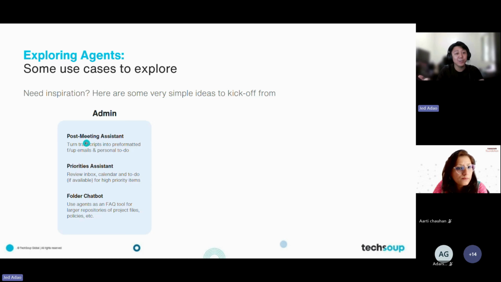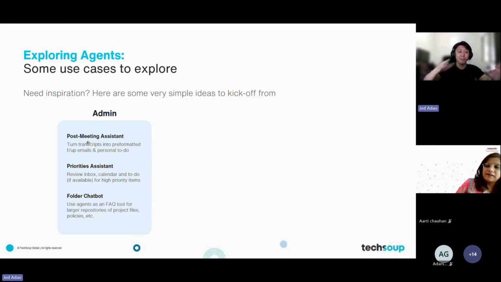Priorities assistant, I used to do this a lot with my personal email because I read my work email more than I read my personal email. So what I would do is I would have a gem, okay, in the past week, what important notes or bills or meetings did I miss, or what should I prepare for in the coming week ahead? It'll give me like a bulleted summary, something like that.